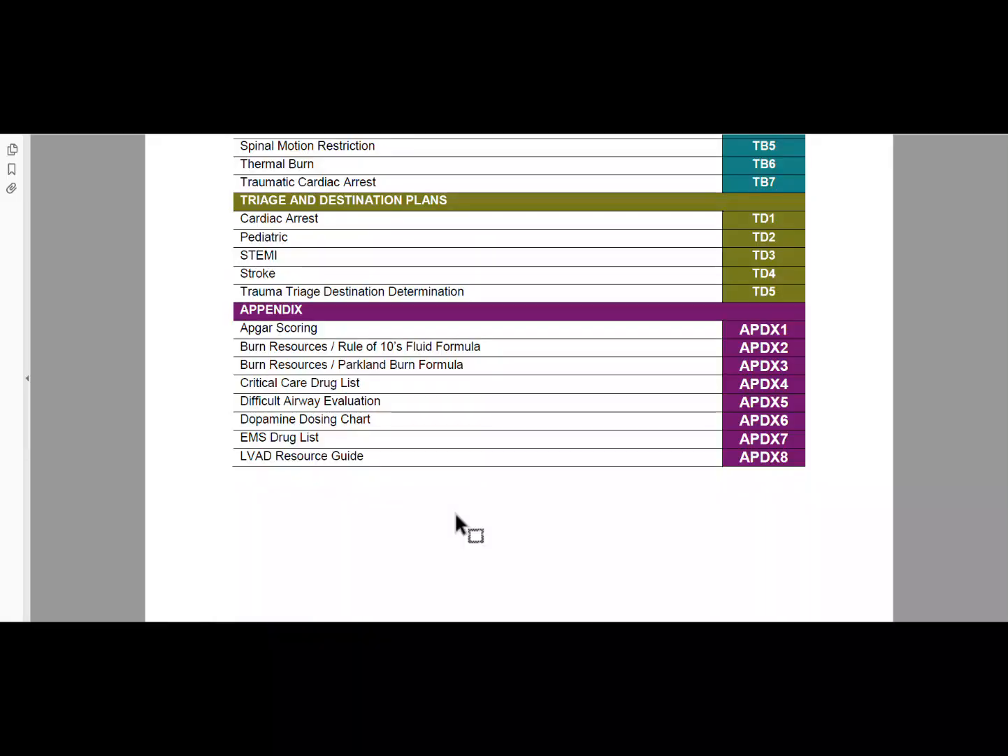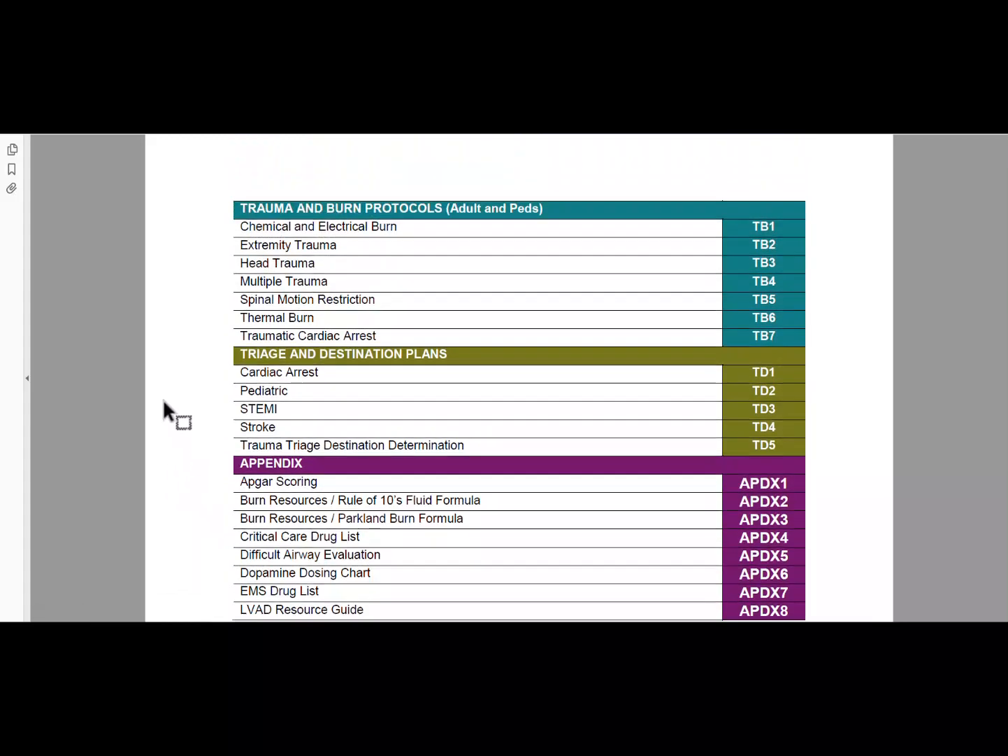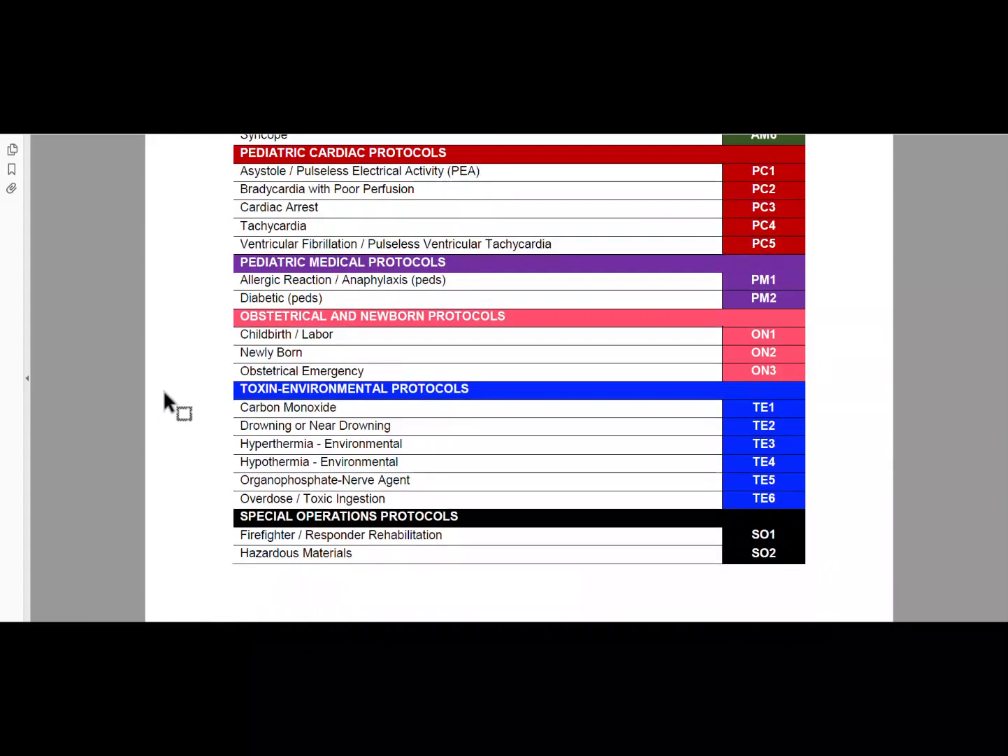That concludes the brief overview of the protocols. If you have any questions or concerns, please feel free to contact Mike Hunter at any time.